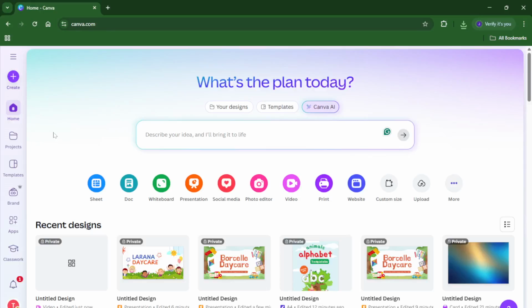If you've ever felt stuck trying to pick or change colors in your Canva designs, you're in the right place. Today I'm going to guide you step by step through the exact process of selecting and changing colors in Canva, so by the end of this video you'll know exactly what to do the next time you want to give your graphics just the right look. Let's not wait any longer, let's jump straight in.